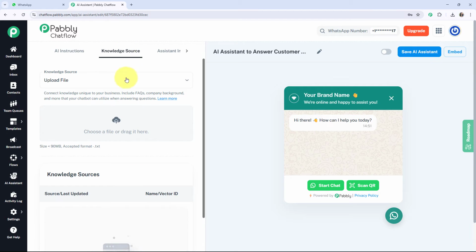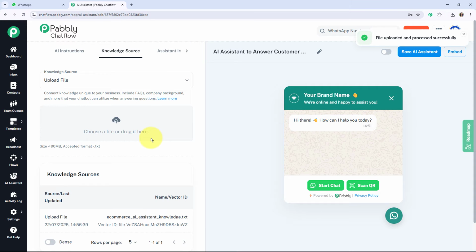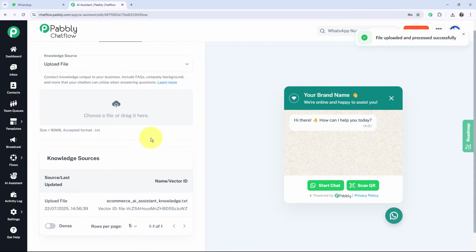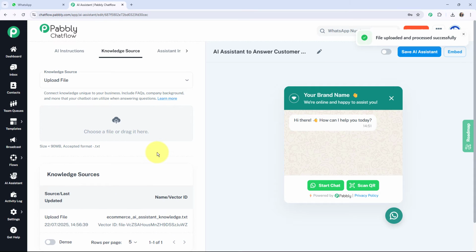I will click on this, and now here we have to upload a file, but you have to remember that the file should be lesser than 90 MB and also have to be in .txt format. Here we will upload a unique business file which will help our AI assistant to answer back our customers regarding their queries and questions. So for that we will click here and select our AI assistant knowledge base. So here as you can see, my file uploaded and proceeded successfully. Also it is in .txt format. So successfully we have added our knowledge source.